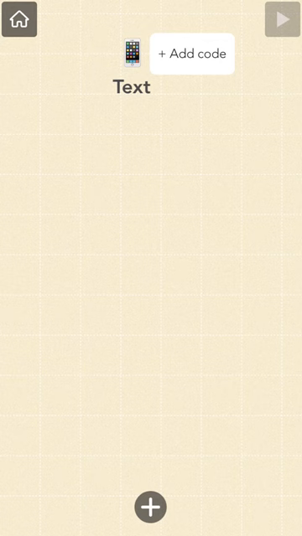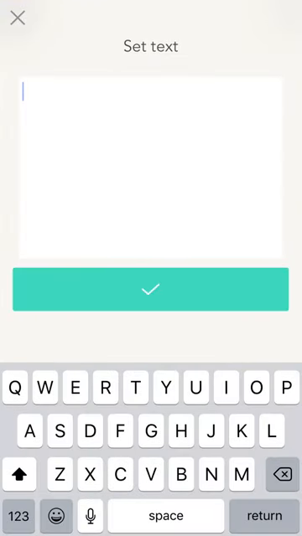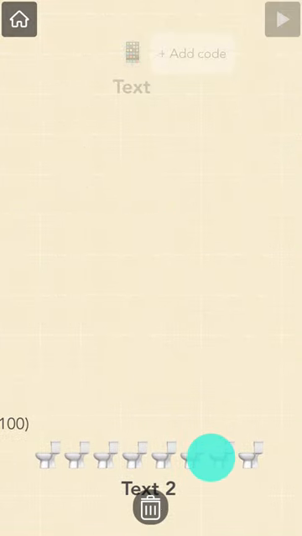Okay, got it? Good. Time to add some toilets. Just like with the first object, I want to use emojis to create a toilet object. So I'll tap the plus button at the bottom of the screen again and choose the blue text object again. Then I'll open up the emoji keyboard and type out a bunch of toilet emojis in a line.